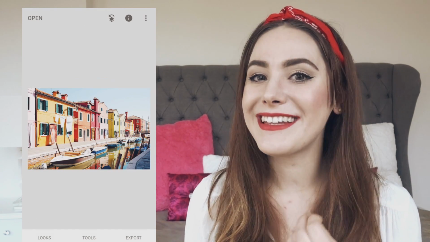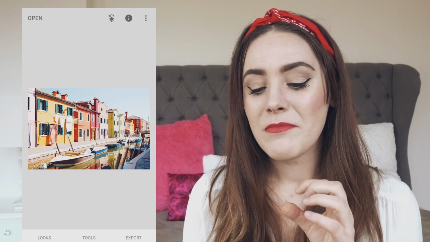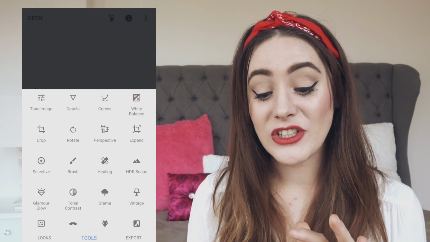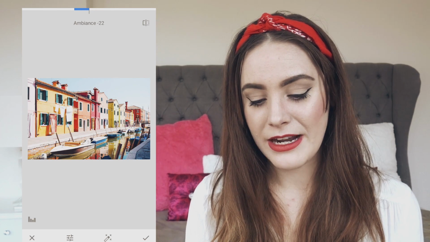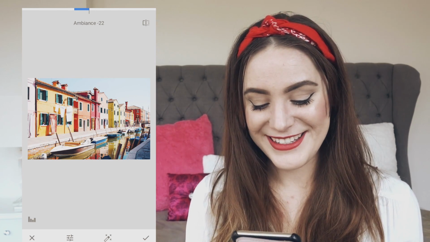And now one thing that I'd actually like to do is make the sky even paler, and you can do that very easily in this app. So I'm going to drag the ambience down. It kind of creates this nice gradient.